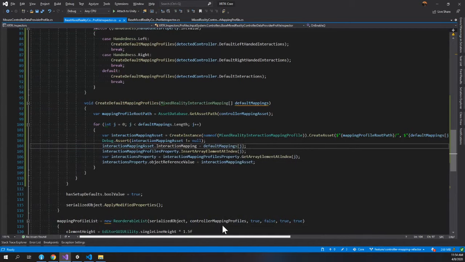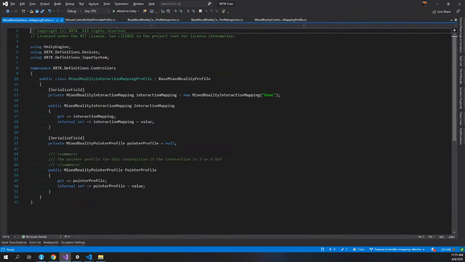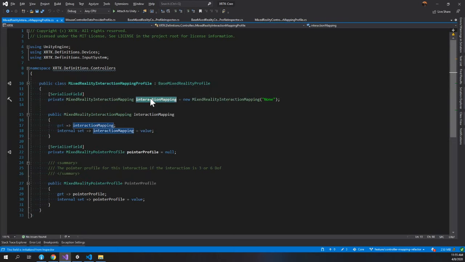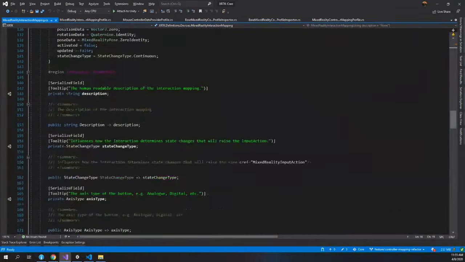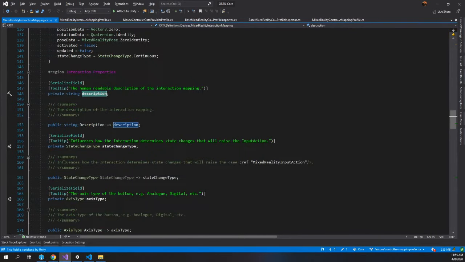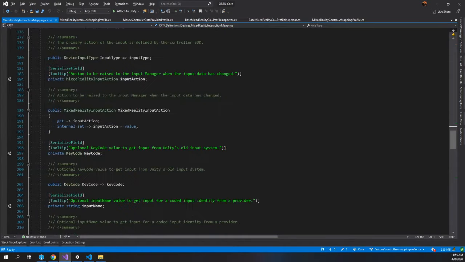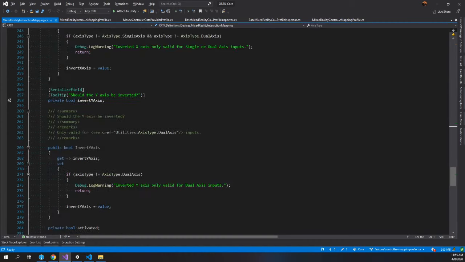Let's see here. So essentially what I need to do is get the reference to the interaction mapping, but not only that. So I go to the mapping profile. We need to get this serialized reference, but we also need to get the serialized references for each one of these fields within the interaction mapping structure itself. So we need to get to the description, the state change type, the access type, the input type, and all of these other things.